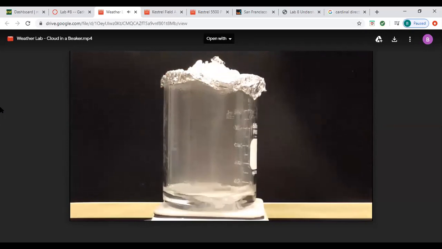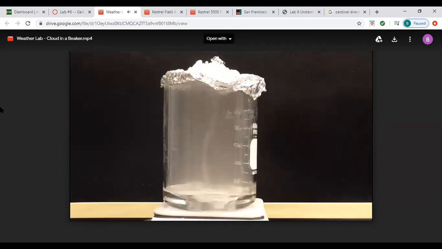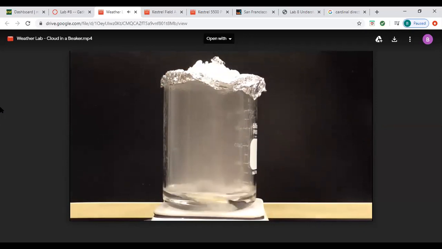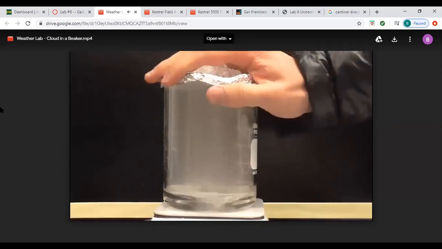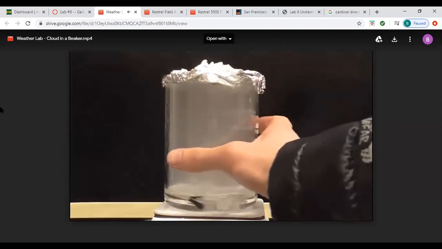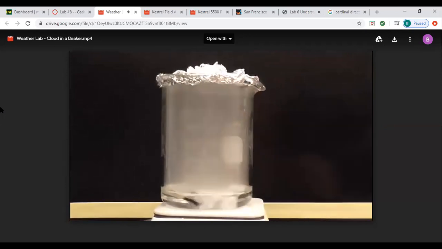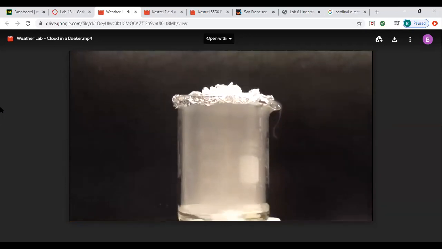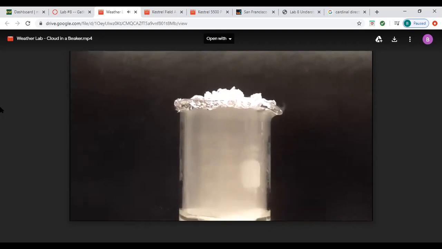Seal it up for a little while, and look at that. See a little cloud funnel tornado thing starting to appear. Now, let's pop this open. And you can see wisps of cloud coming right out.